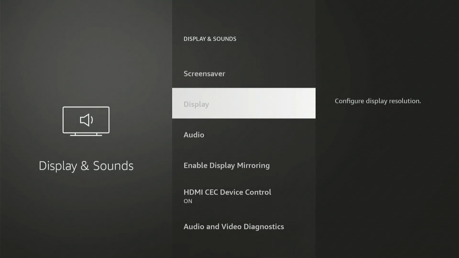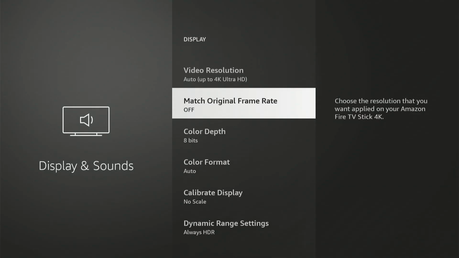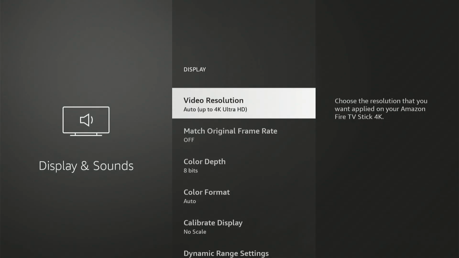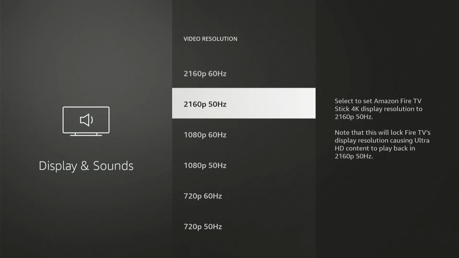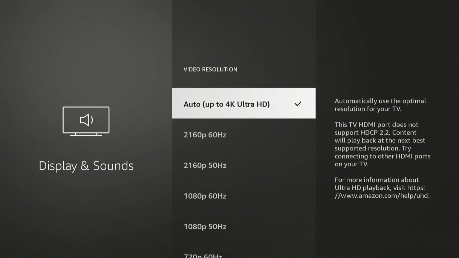So clicking out of there, come into display. Talking about the technicalities of the display, the video resolution is changeable. You could turn that as low as 1080p 60 Hz, even further down to 720p 50 Hz, depending on your display. I'm choosing auto up to 4K Ultra HD. I have a screen that is compatible with that.